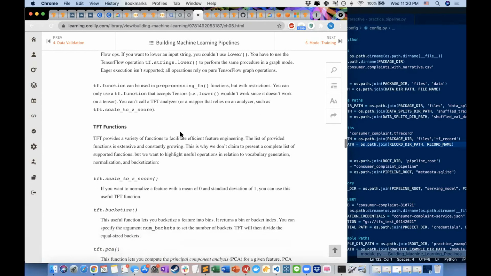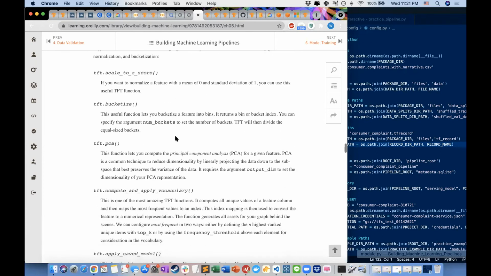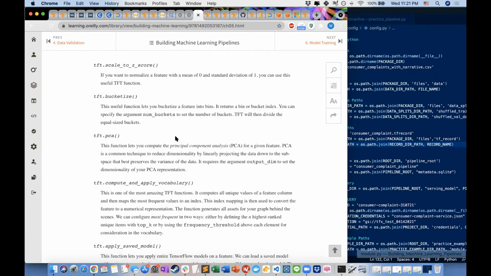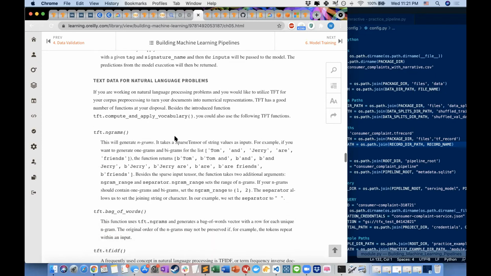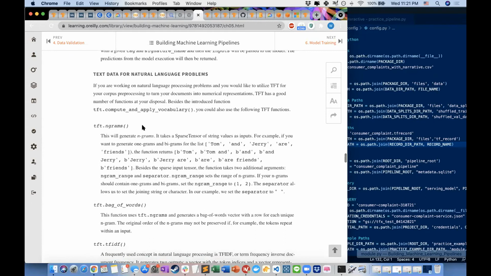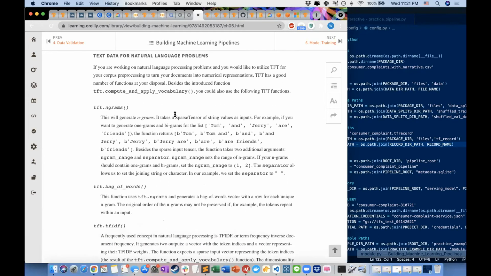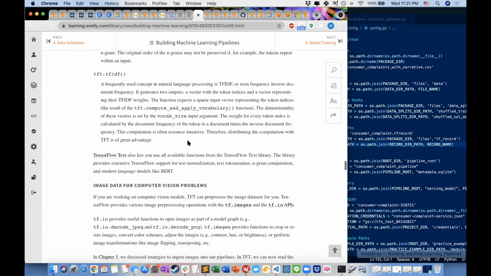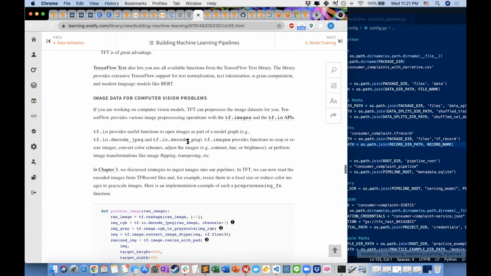So you can call a TFT analyzer, or a mapper that relies on an analyzer, such as tft.scale_to_z_score. It lists a bunch of TFT functions. You guys read through this, so I'm not going to go through it again. Those are pretty straightforward. And if you're into NLP, there are some TFT functions for NLP tasks: n-grams, bag of words, TF-IDF, some of the feature engineering steps.